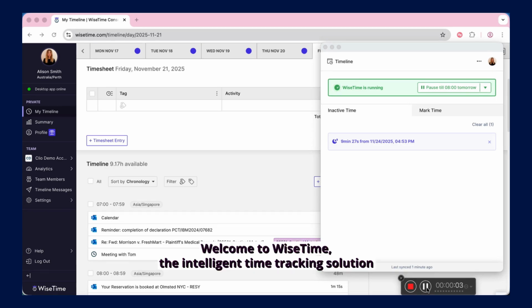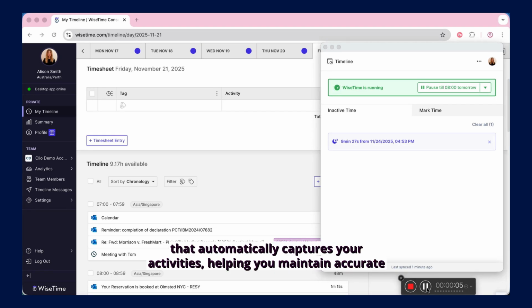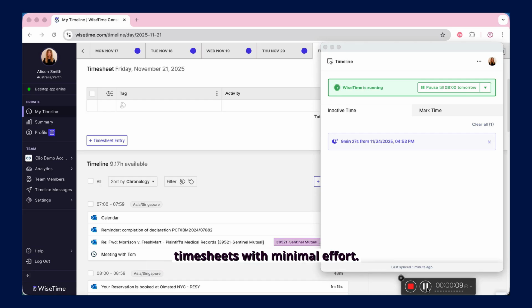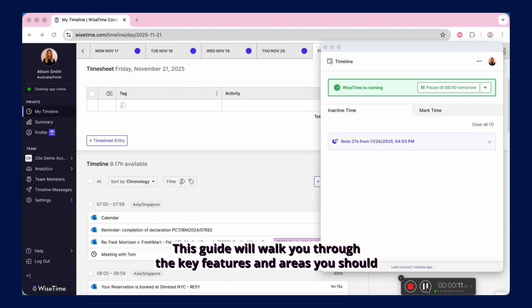Welcome to WiseTime, the intelligent time tracking solution that automatically captures your activities, helping you maintain accurate timesheets with minimal effort. This guide will walk you through the key features and areas you should familiarize yourself with.